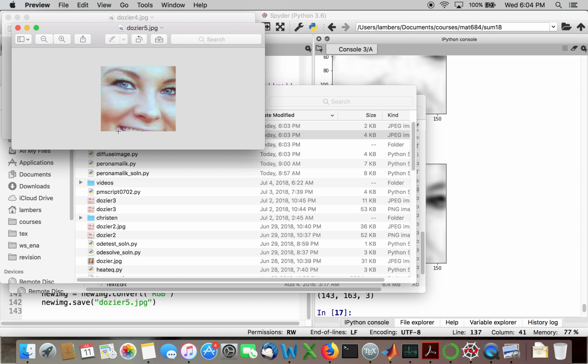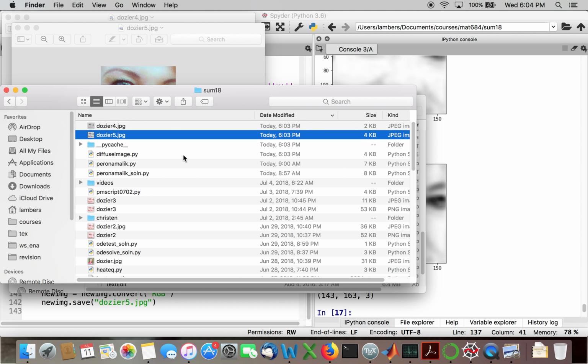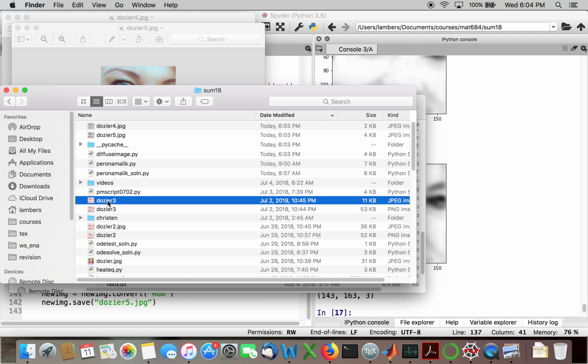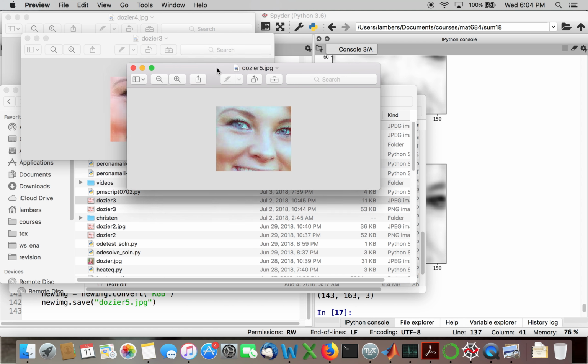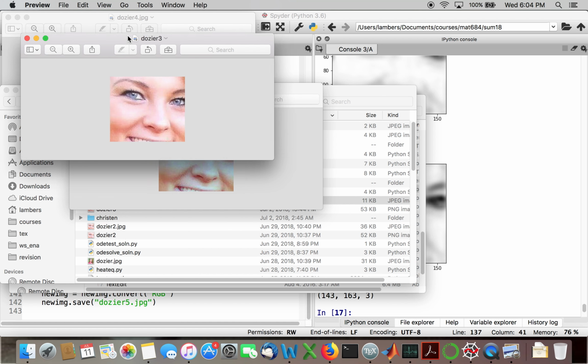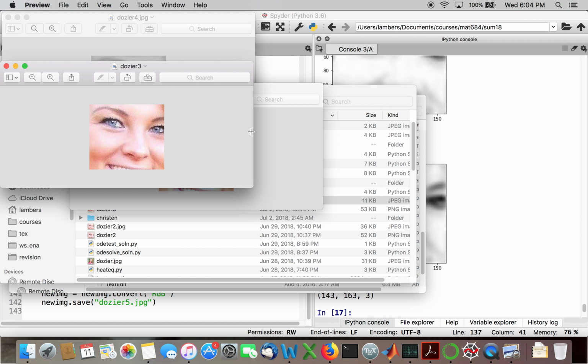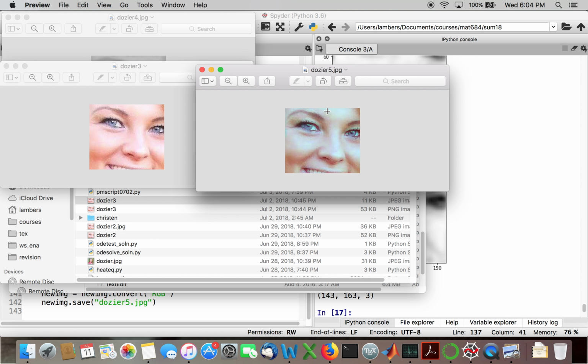Let's see what we got here. Ah, there's Haley in color. Now, I want to open up the original. That's this one. Okay, so 3 is the original, and 5 is the saved. Because there was some diffusion going on, that's why the hue is somewhat changed. The feature is not so much. What's happening is the red component is smoothed out, the blue and green components stay the same.